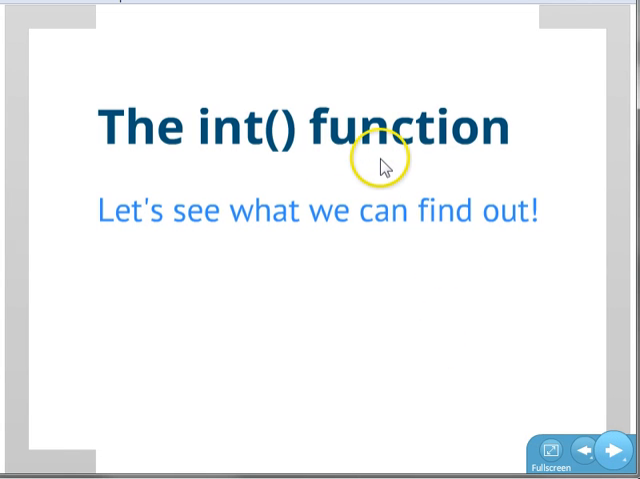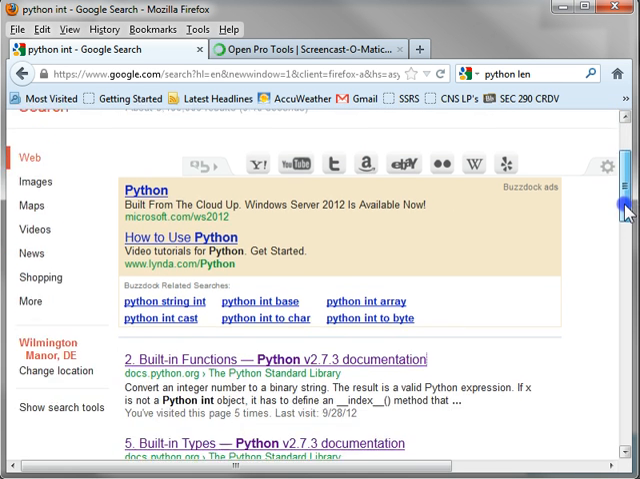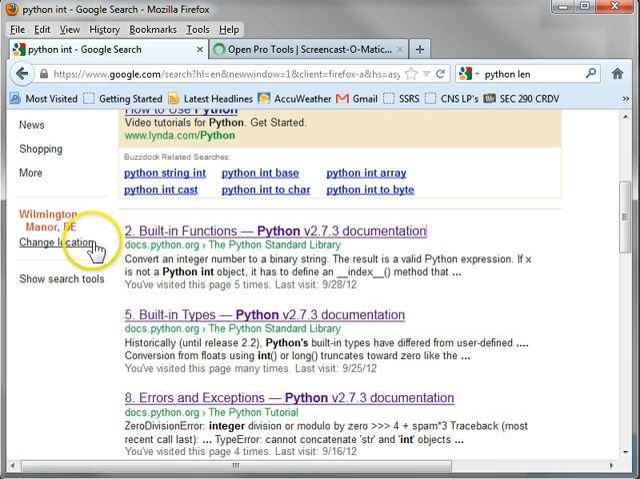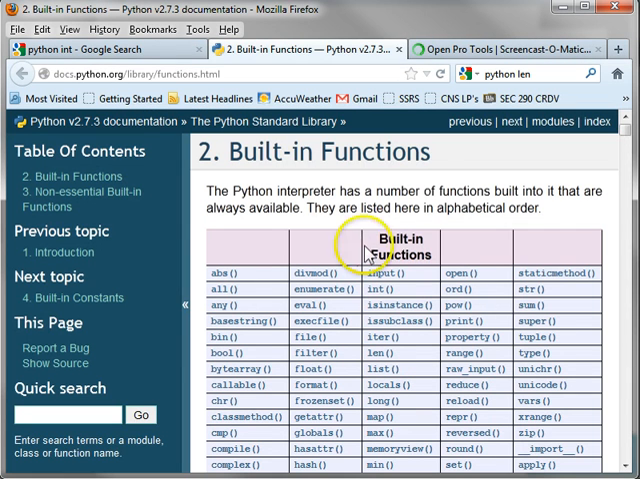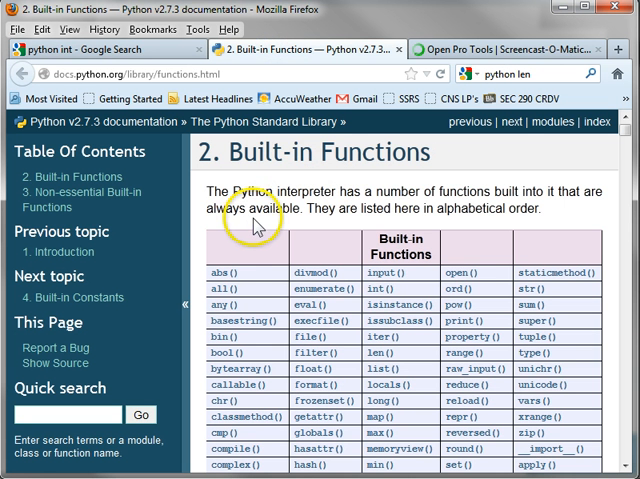So let's begin by looking at the int function. Let's see what we can find out. Okay, so if we do a search, we use the Python keyword and the name of the function, and we'll see that one of our first hits, if not the first hit, will be from python.org. That's where the official documentation is. And if we click on that link, even though that said Python 2.7.3, that applies to all Python versions unless it explicitly says in the documentation that it doesn't.